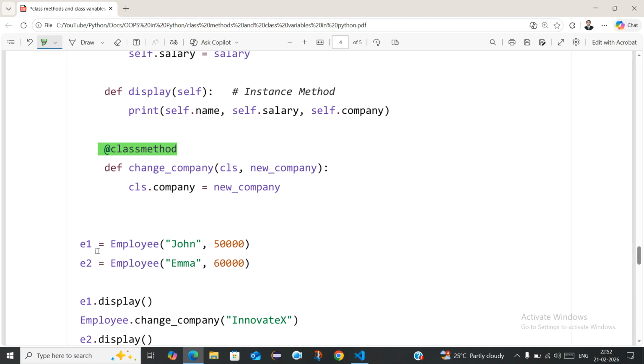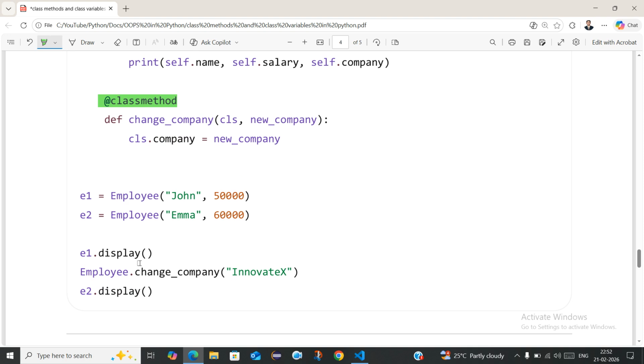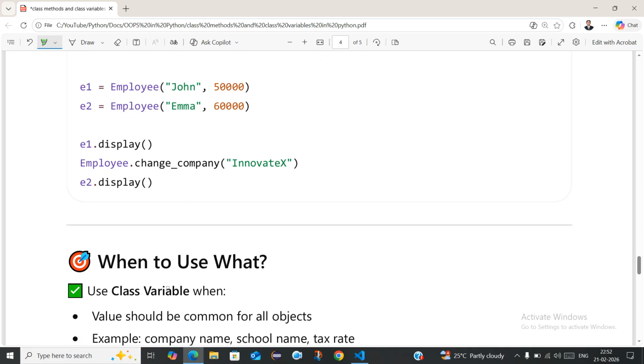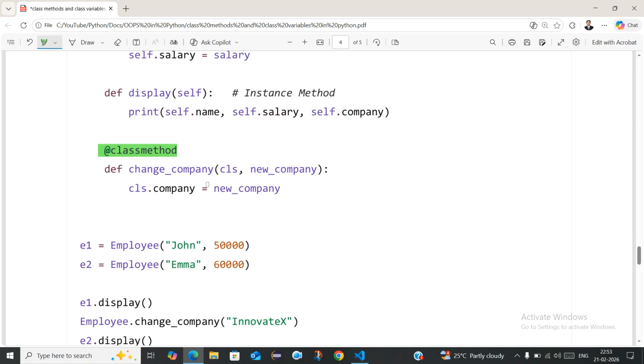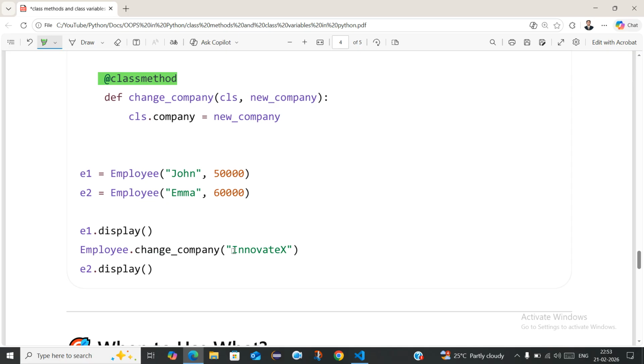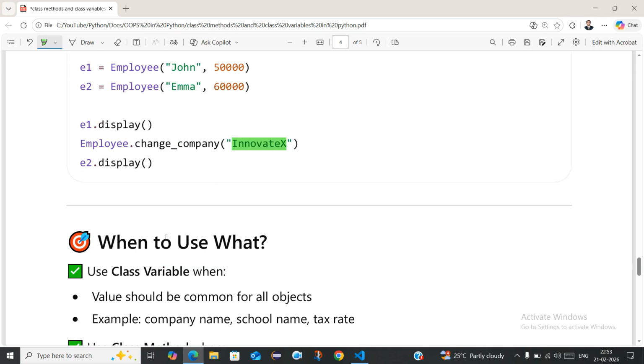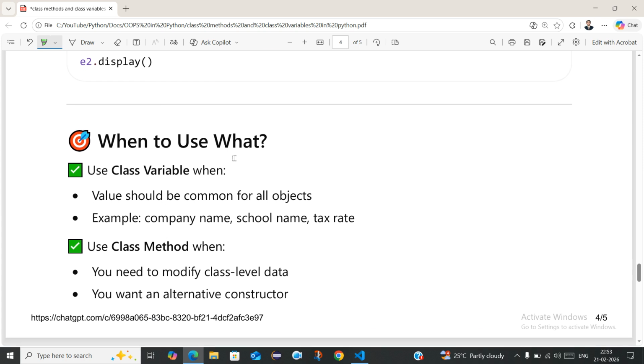Suppose e1 is Employee John with a 50,000 salary, e2 is Employee with 60,000, and e1.display, then Employee.change_company to a new company, and e2.display. So you can see the first company name is Tech Corporation, right? But we are changing this company name by using a class method. So the company name will change and this will be reflected on all the objects, e1 and e2 as well. So when to use what?